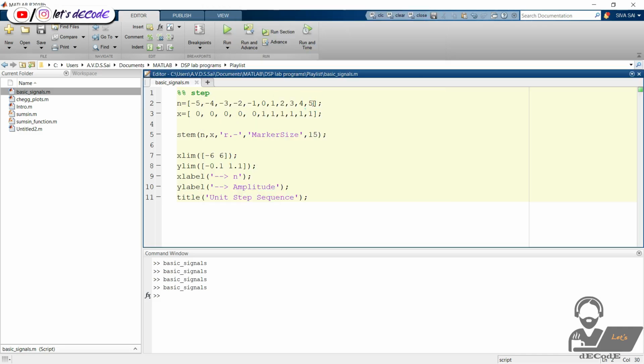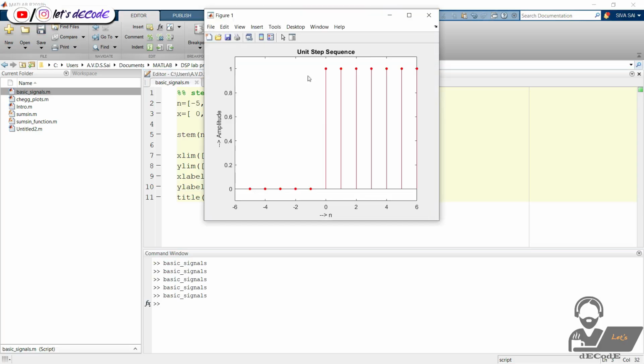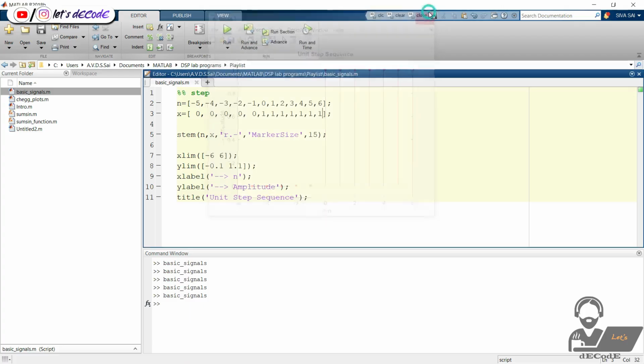Increase the range of n to 6. So add 1 to u[n]. You can see that we got the value at the 6th position also. But if we want to change the range, we have to add 1s or 0s every time. Instead, we can try this way.